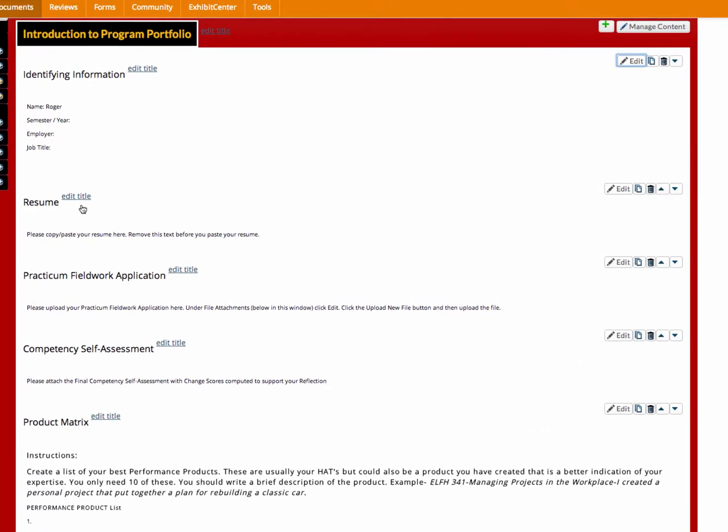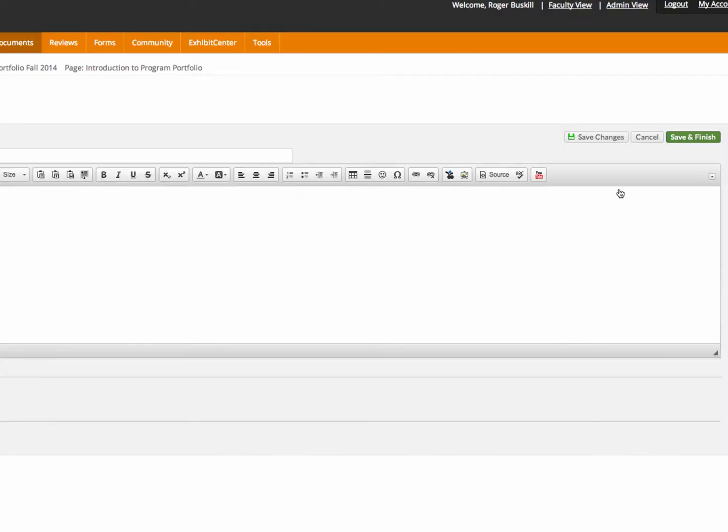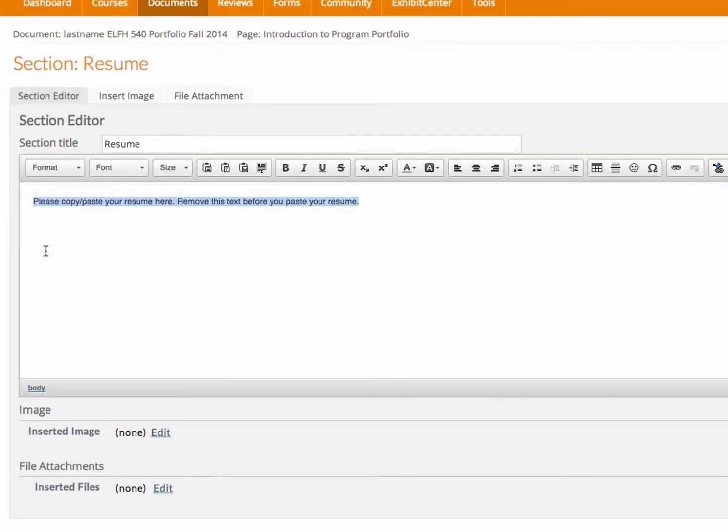On Resume, you're actually going to paste your resume. So copy paste your resume here. When you do that, remove this text before you actually do that. So there again, you'll click Edit, select it, and erase it. And here's where you're going to already have your resume open, and you will copy that resume. Just Control A, Control C with that document open, and then come over here and paste it. And the contents of that will actually be in the introduction then.